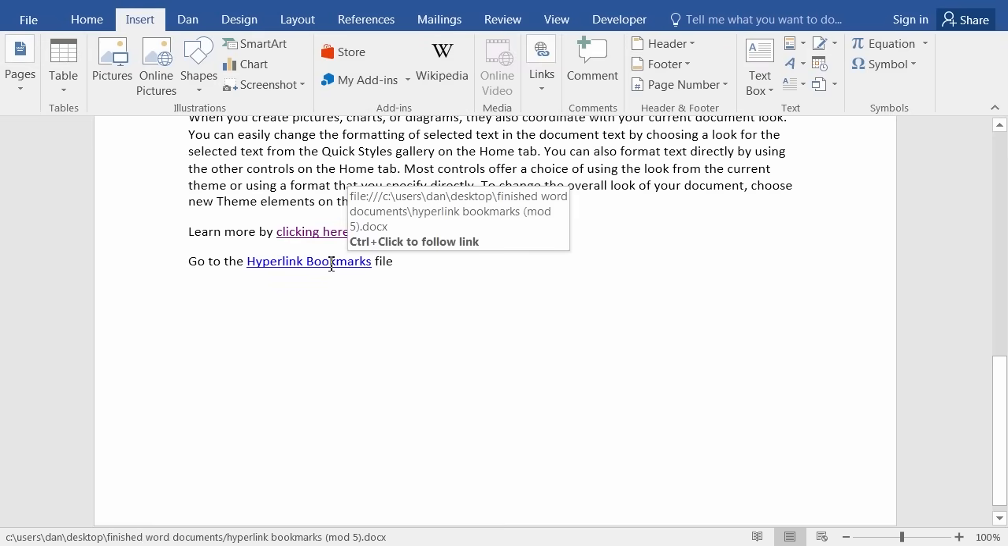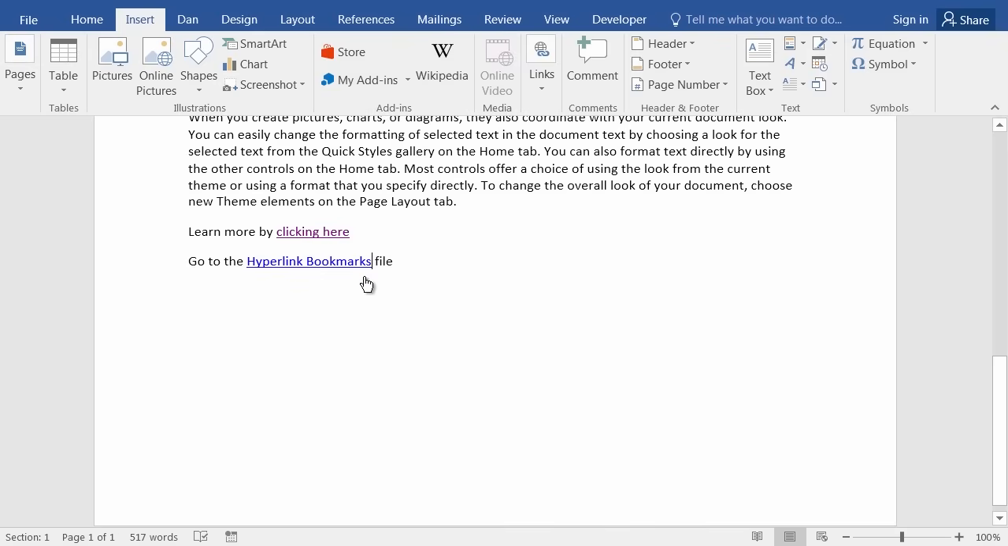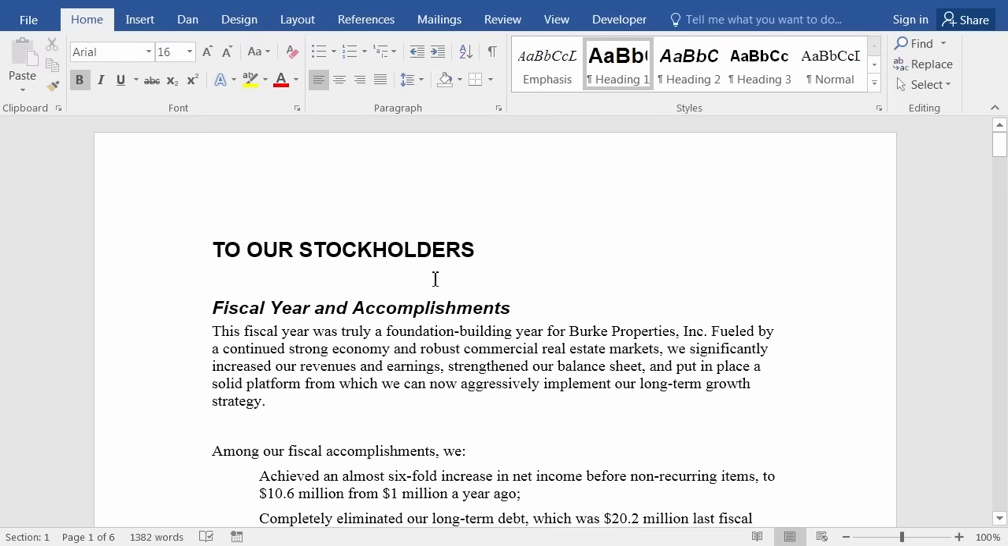All right, let's see it in action. So I hover over it. It says Control-click to follow the link. I hold the Control key, gives me the hyperlink hand. I click on it. There it is. It has opened that document, and it went right to the top of the document.